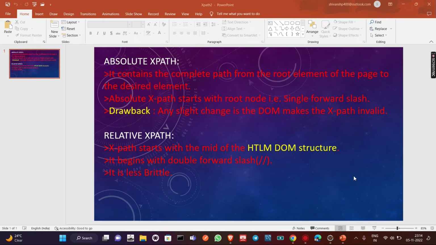In this video we are going to see that XPath are of two kinds. XPath are of the absolute type and the relative type. What absolute XPath and relative XPath are, I'm going to show you with a live example. The absolute XPath contains the complete path from the root element of the page to the desired element.